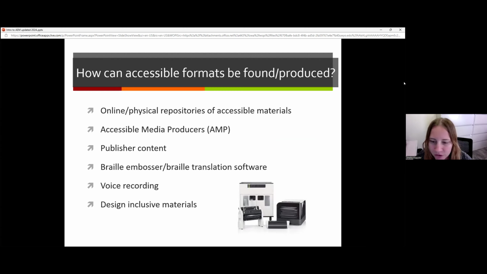Accessible media producers, just like their name suggests, produce accessible materials. Publishers can also provide their materials directly to schools or school districts. A lot of times you might have to ask or maybe fill out a form, but then they can send you the PDF version of their materials.